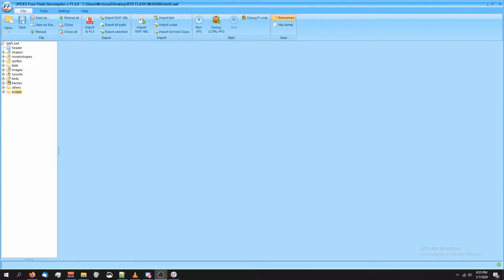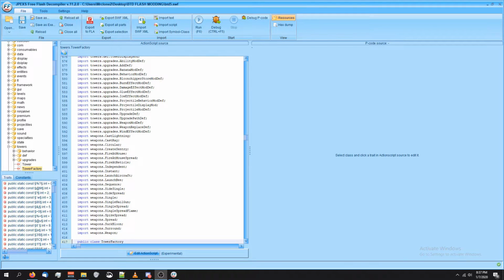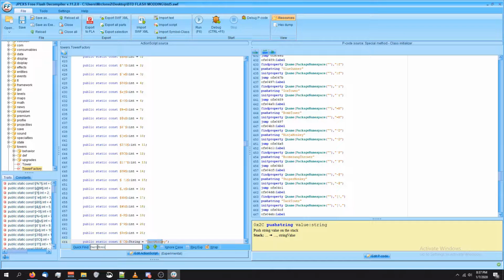Alright, so I've opened up JPEXS and I've opened up my BTD5.swf file. So what we're going to do is go to scripts and scroll down until you see towers, then click the plus on towers, and then click on tower factory. Now for this video I'm only going to be editing the dart monkey, and instead of searching the entire SWF file for the dart monkey, I'm just going to click inside the action script window and press Ctrl F and it'll bring up this little quick find that'll look for the dart monkey only in this file.